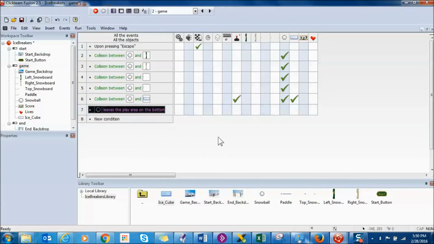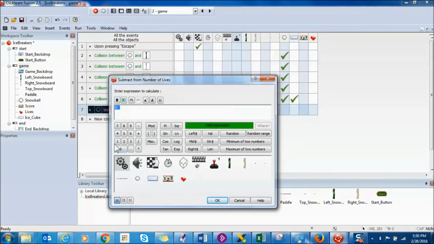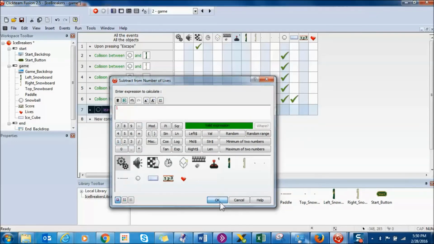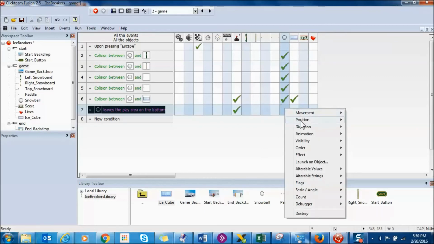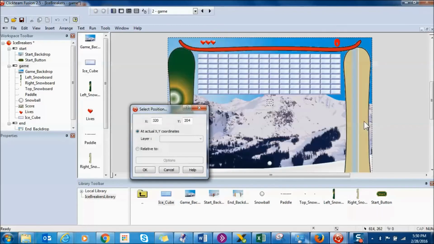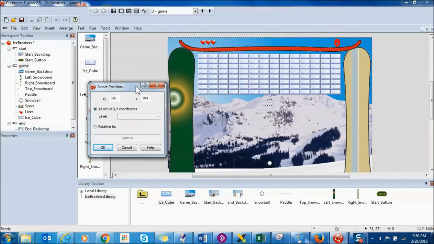So this is where the player loses a life. I right click under joystick 1, number of lives, subtract from number of lives, 1. So he's going to lose a life every time he goes out the bottom. So when it goes out the bottom, we have to return the snowball. So I right click, position, select position. So chances are I'll probably have to move the pop-up. So I want to bring this back down right on top of the ball. Okay. Then I just click OK.